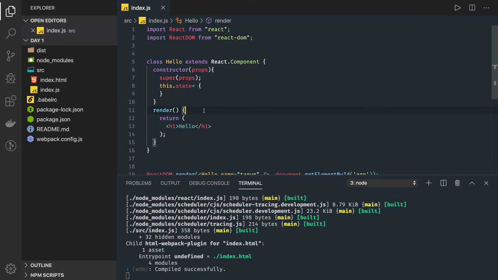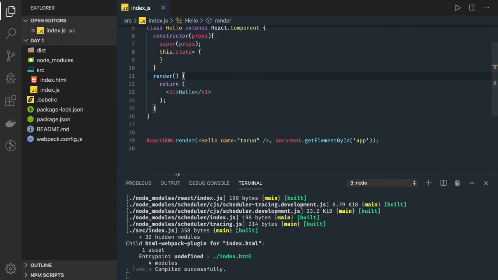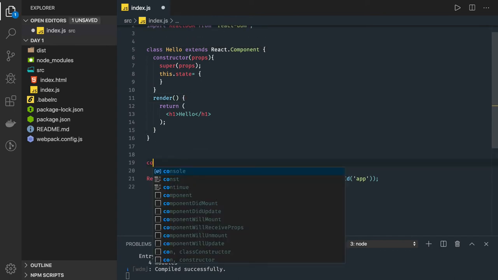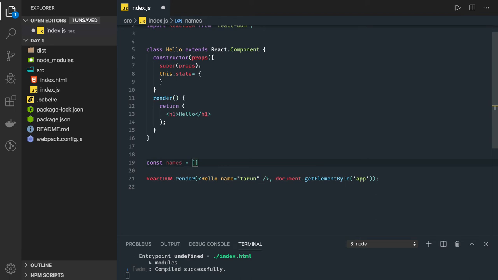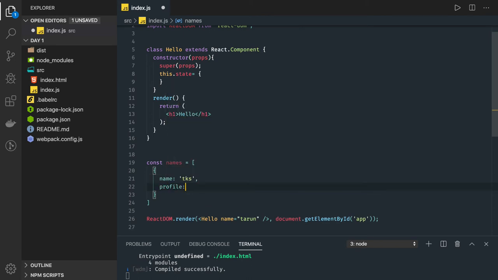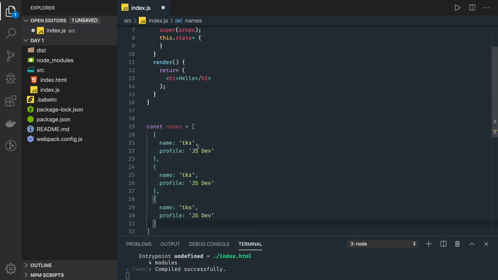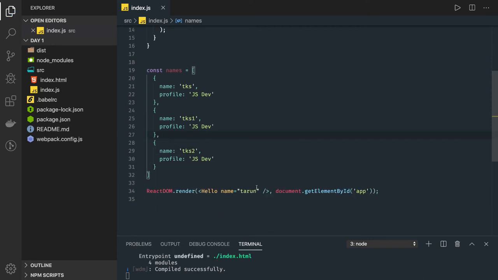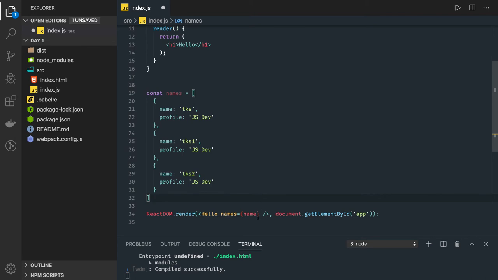Okay, now what we are going to do is render a set of names in the UL li pair. So we are passing some data, some names, which is an array. In the object, we will have a name, profile, JS developer. Similarly, we have all these different data. And name is unique. Now what we are doing is passing this data from here, which is names. And I'm passing the names array.